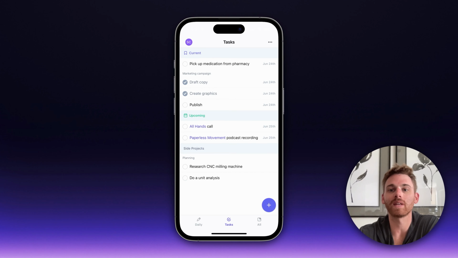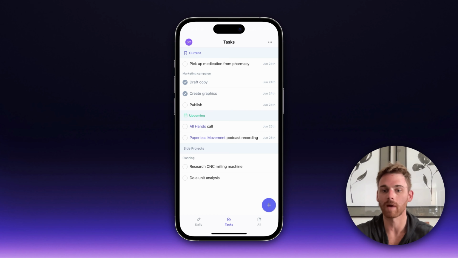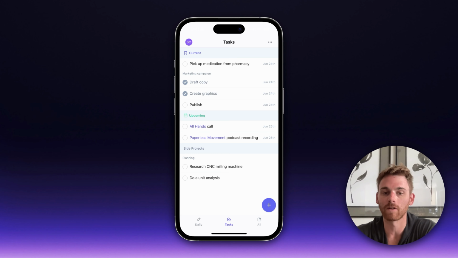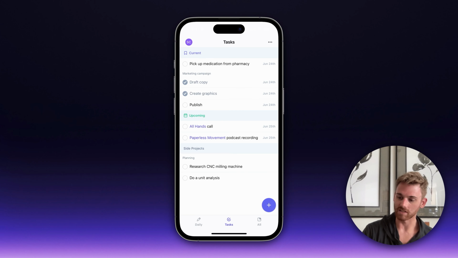Today is a big day because we are launching tasks on our iPhone app. So if you've been using Reflect for at least a few months now, you probably remember we launched tasks on the desktop app. And a lot of the same functionality exists here on the iPhone app. So I'm controlling the screen you're seeing here, and you'll notice that it looks a lot similar to the desktop app.